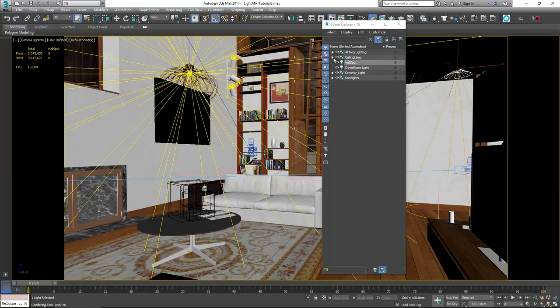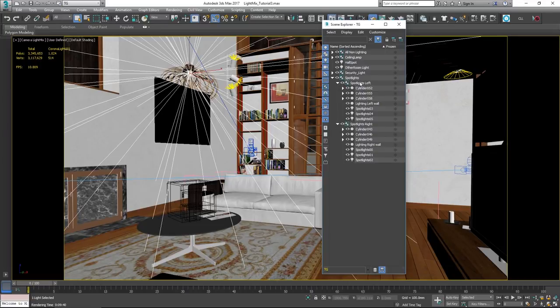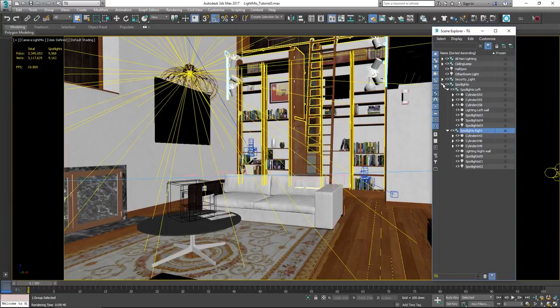Next up I have the ceiling lamp, and this is a group which contains all the geometry and a Corona light inside it. Then I have the spotlights, and these are two groups inside an overall group. Spotlights left, the geometry and lights for the spotlights on the left of the room, and spotlights right for the ones on the right of the room.